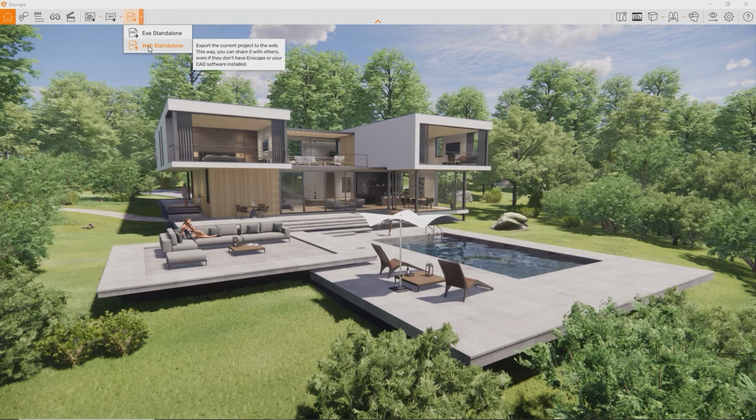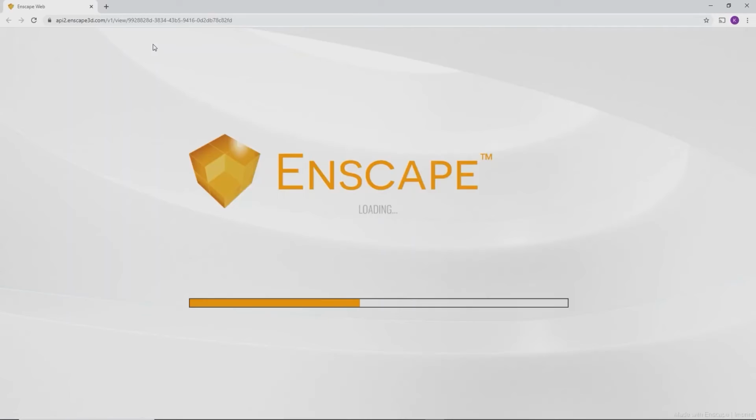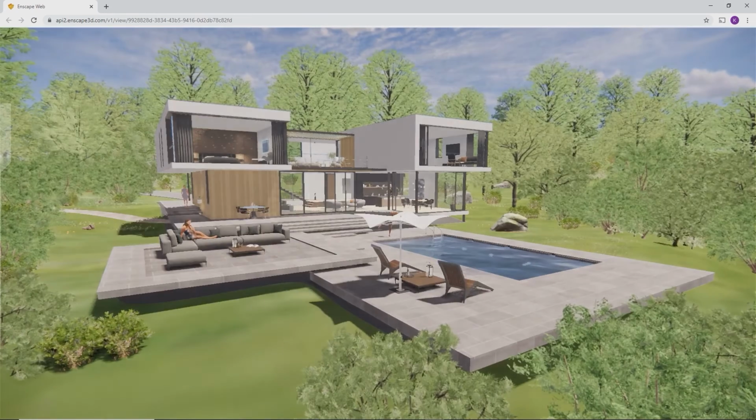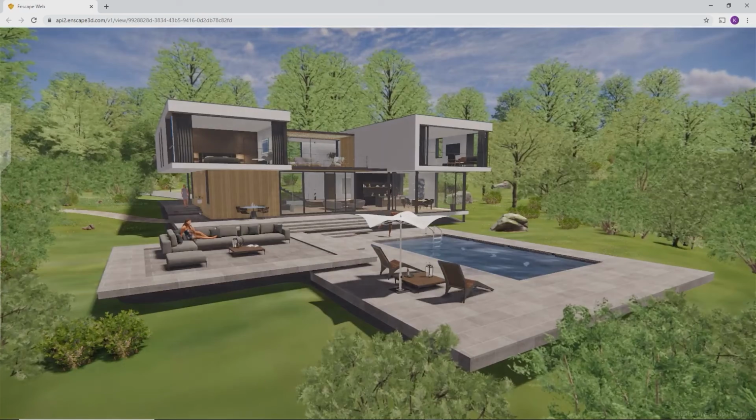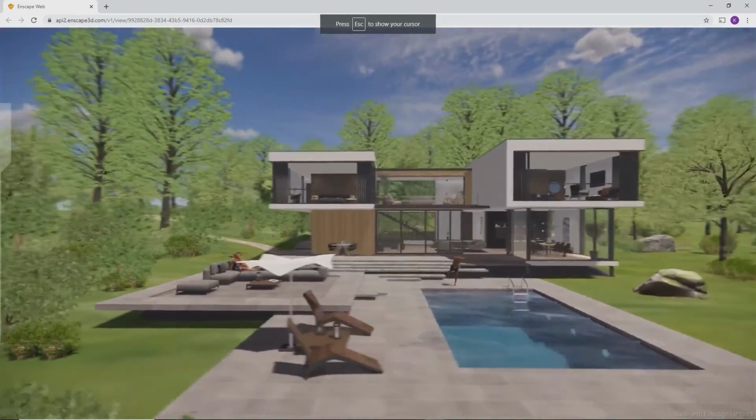By clicking the web standalone button, Enscape will immediately begin uploading the Enscape scene to your cloud, where you can review it in a browser from anywhere in the world. Share the link with anybody or put it on your website.